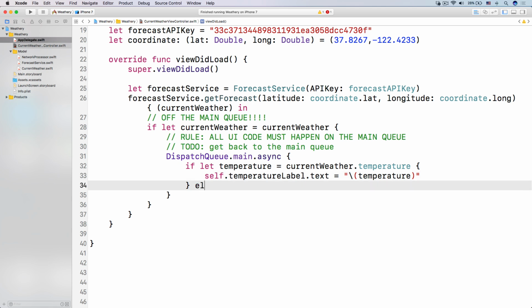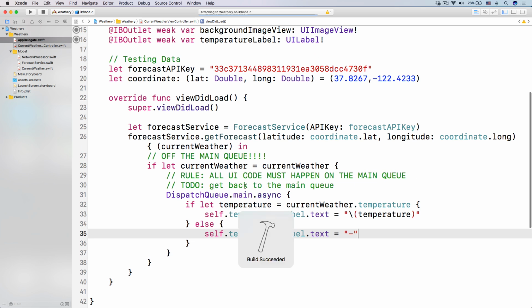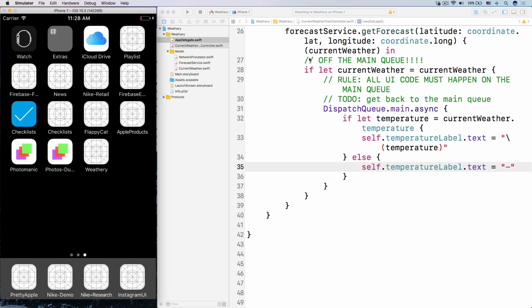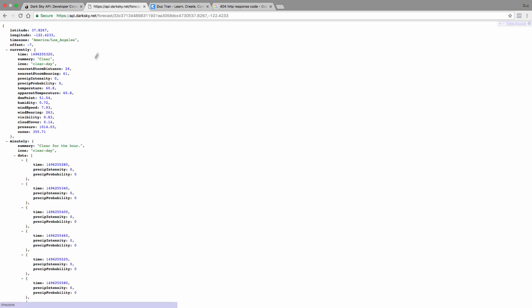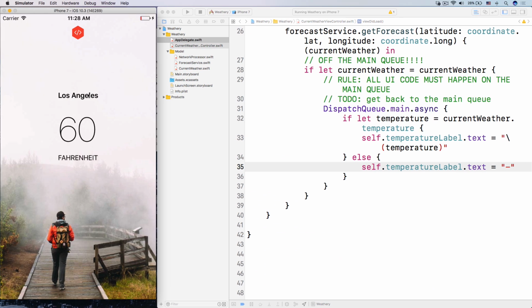Cool? Now, if we don't have the temperature, let's use self.temperatureLabel.text to be something like this, so that we know that there's no data. Now run the app and see how it looks. Hopefully we got some data. Hopefully we got some weather. So here, let me refresh this data, and we have the temperature is 60.8.